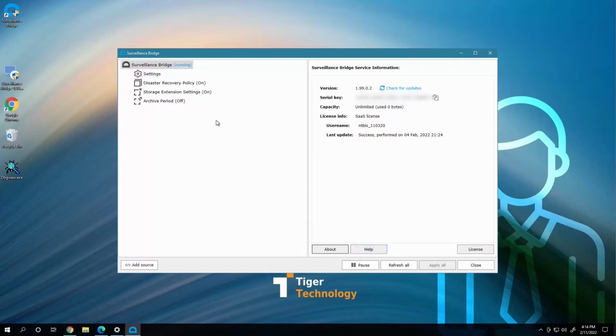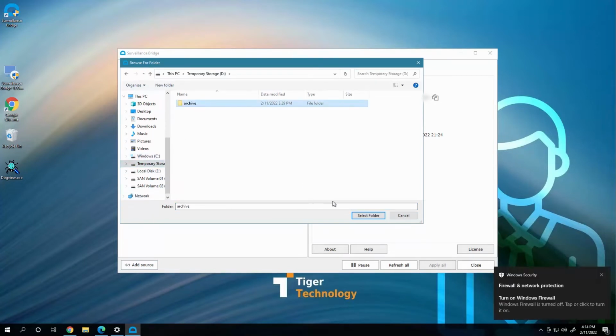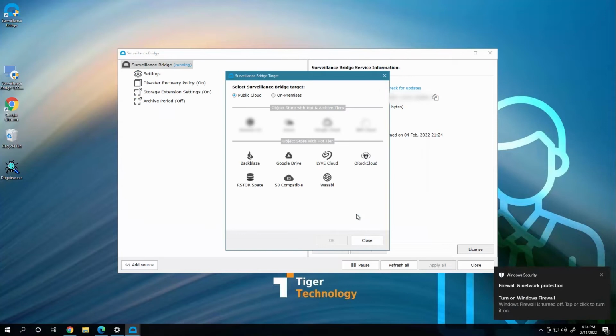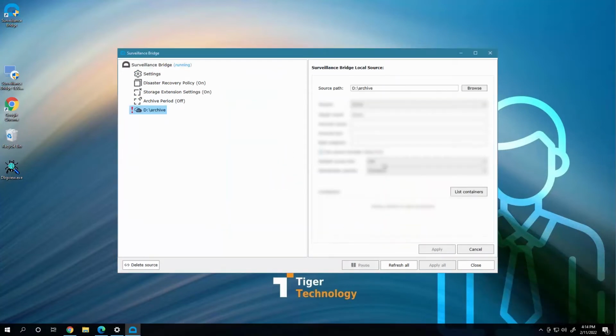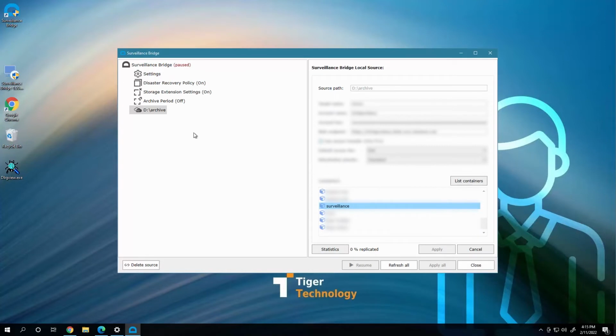Your next action is to add a source, the drive or folder where your video management system's data is located. After selecting the folder, you'll also provide information for the target, which will store a copy of your recordings. Select the appropriate bucket or container for your data and click Apply to save your settings. Surveillance Bridge will be in a paused state and will remain so until you resume it.